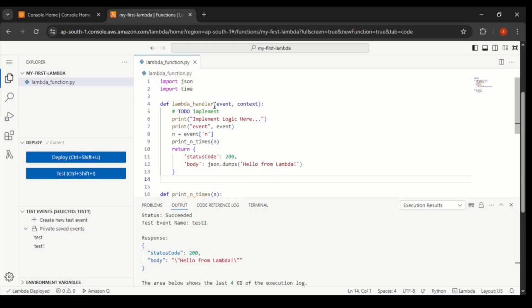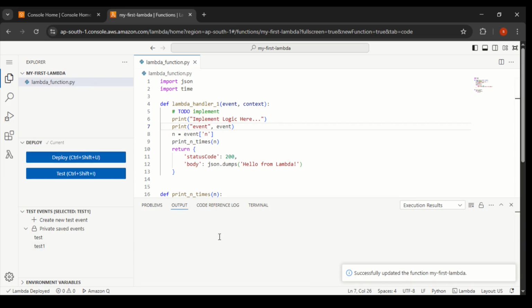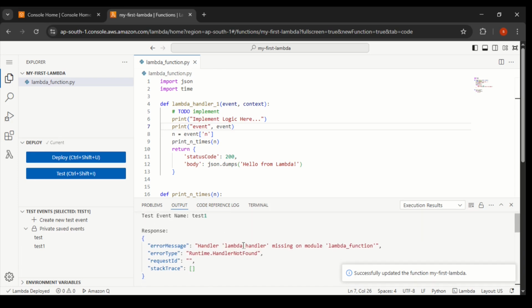So the question is, can we change this function name? We can change the function name. Let's change it to underscore one. Okay, now I'll deploy it. Now we'll test it. If you see, it's throwing the error: lambda handler missing on module lambda function.